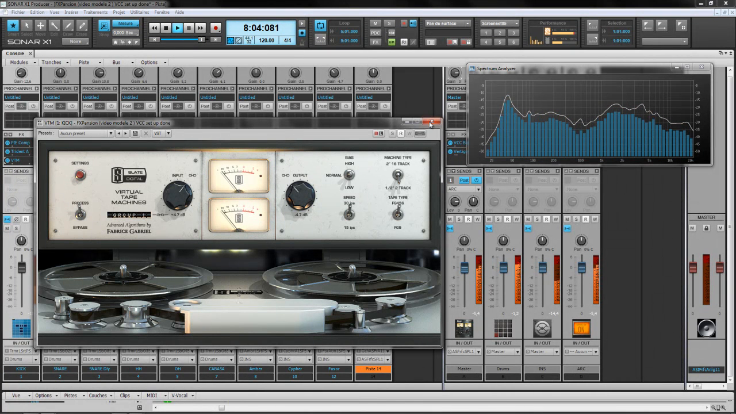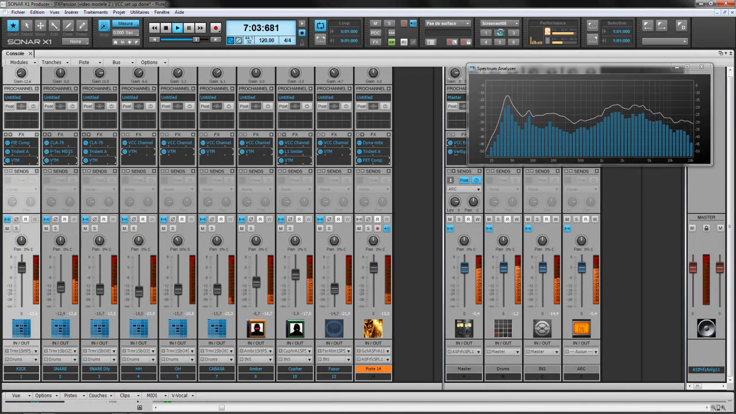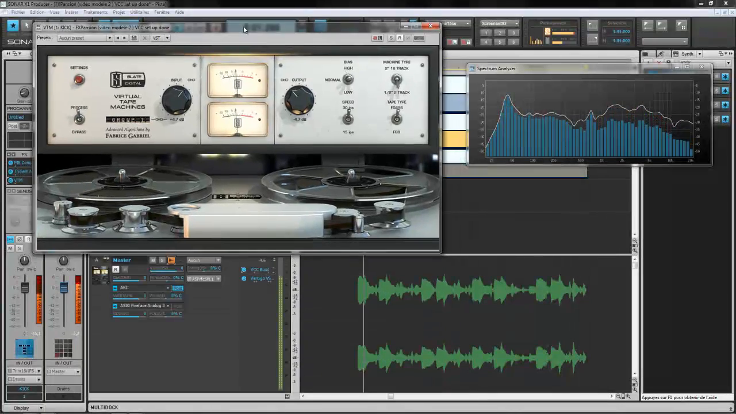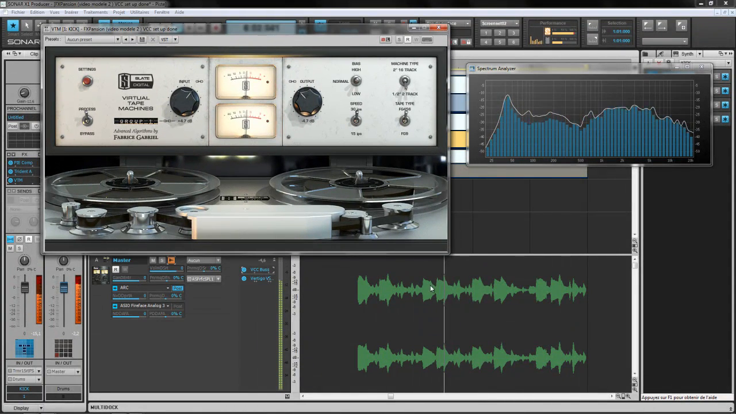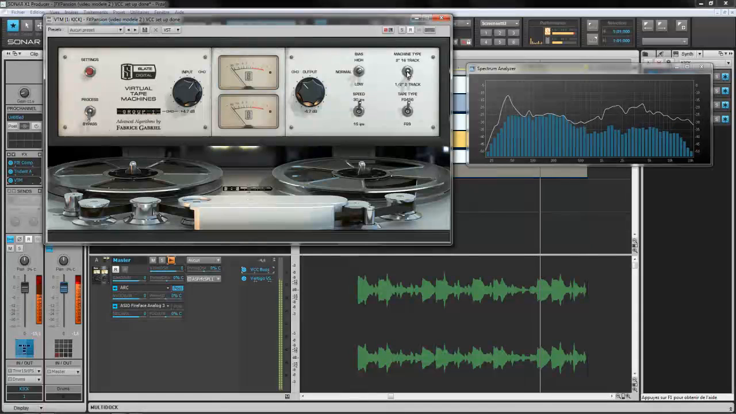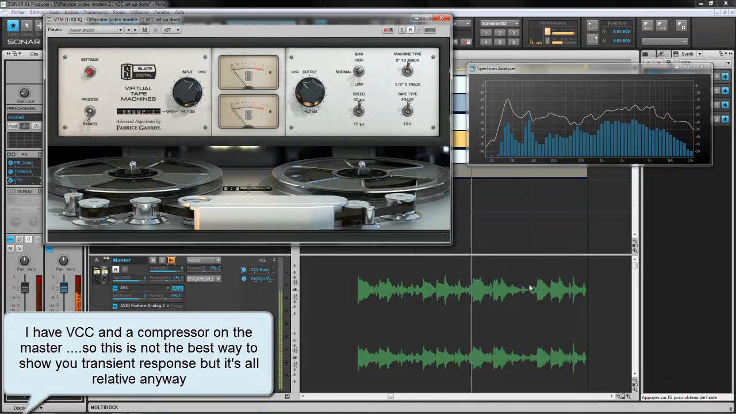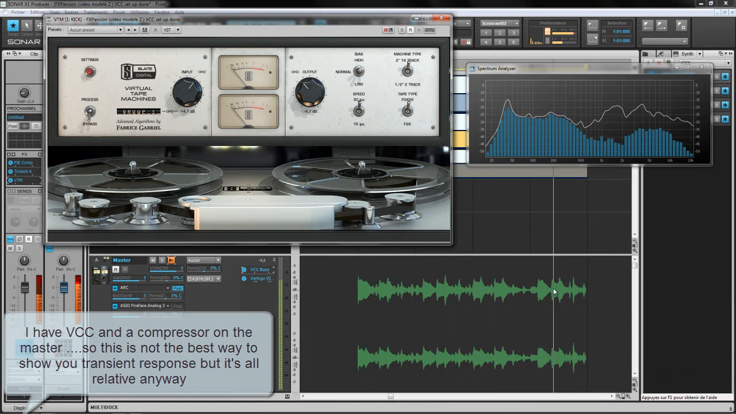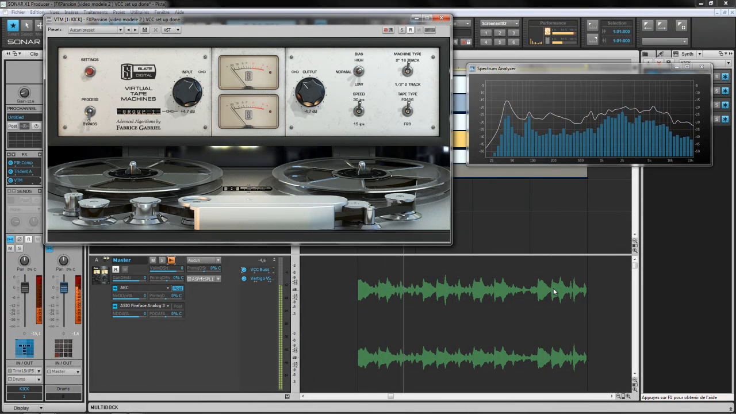Okay, now I want you guys to see what I feel here, especially on the transient response. So what we have here, and now you can see the waveform of the real-time processing. I'm going to bypass the plugin, 16 track, back. Stay focused on the transient response. I'm going to engage it right now.